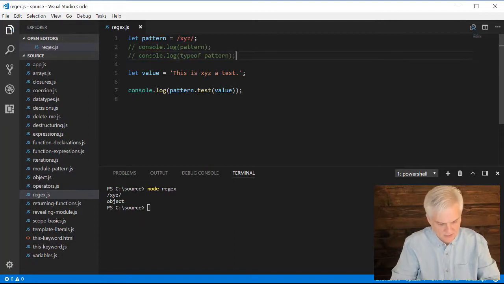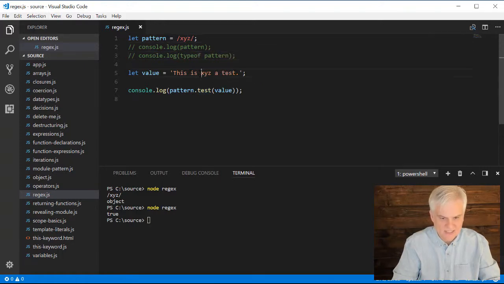Now I'm going to save it. And now I'm going to get back here and go node regex. And it is true. We do find XYZ, our pattern, inside of this string. So let me comment that out.